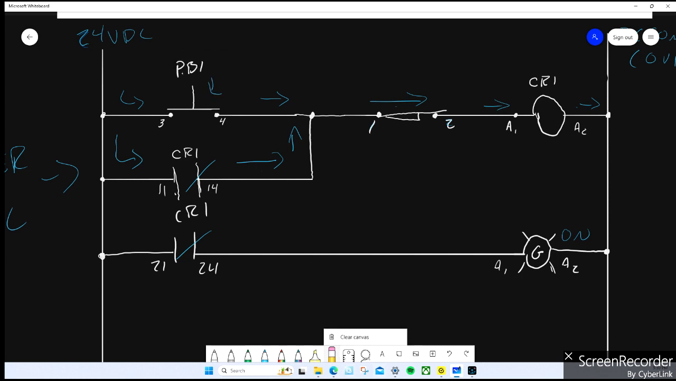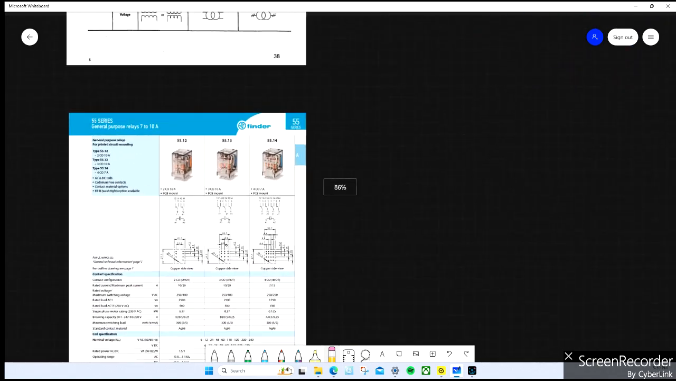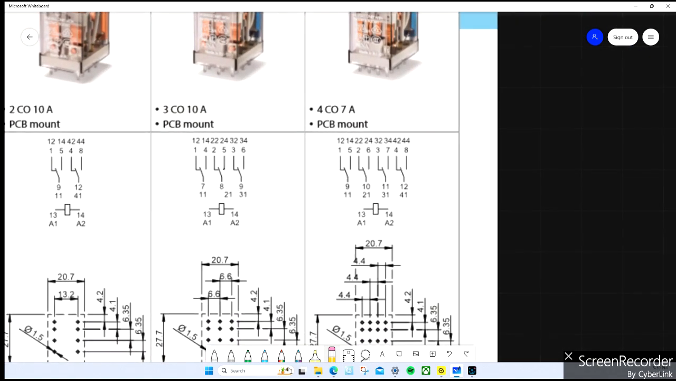Why does this never come on for me? There we go. Right? I no longer have current flow through here, but I have it through here. Until this guy opens up. When the limit switch opens up, I de-energize the coil. I no longer have current flow through this branch. And because I've de-energized the coil, all the contacts return to their normal position. And again, 11 and 14 and 21, 24 in its normal state are normally open.